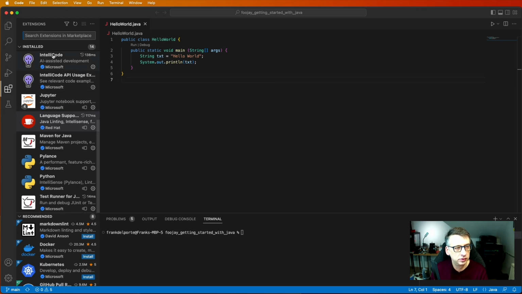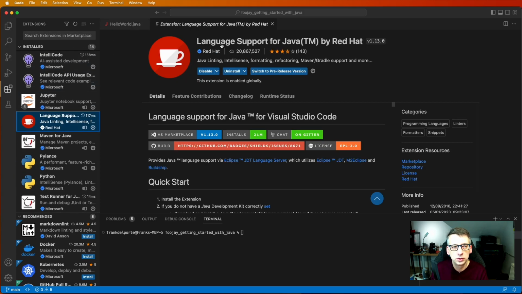You see that I have a lot of them installed already, but the one I want to show you is the Language Support for Java by Red Hat. It includes several tools that will make life easier for you as a Java developer to use Visual Studio Code. It's not required, but it will help you a lot.